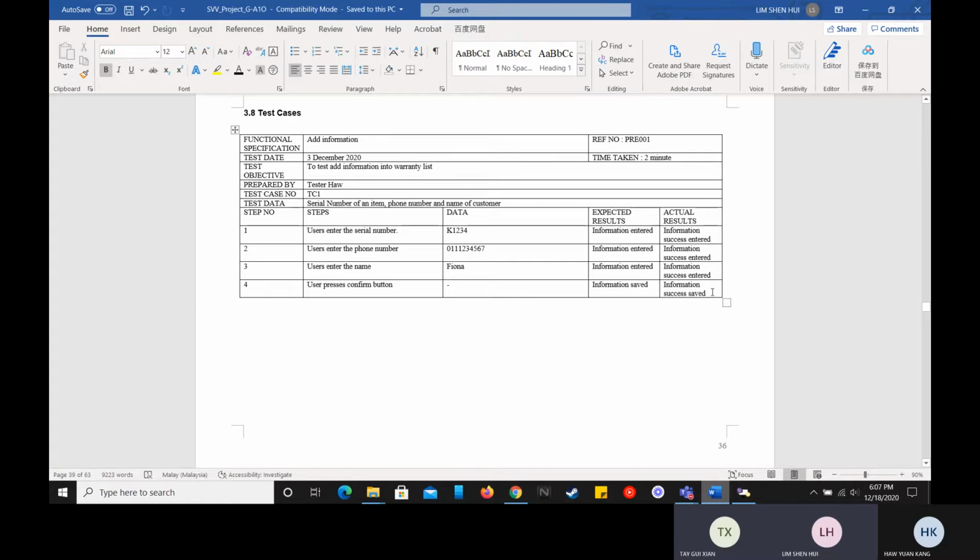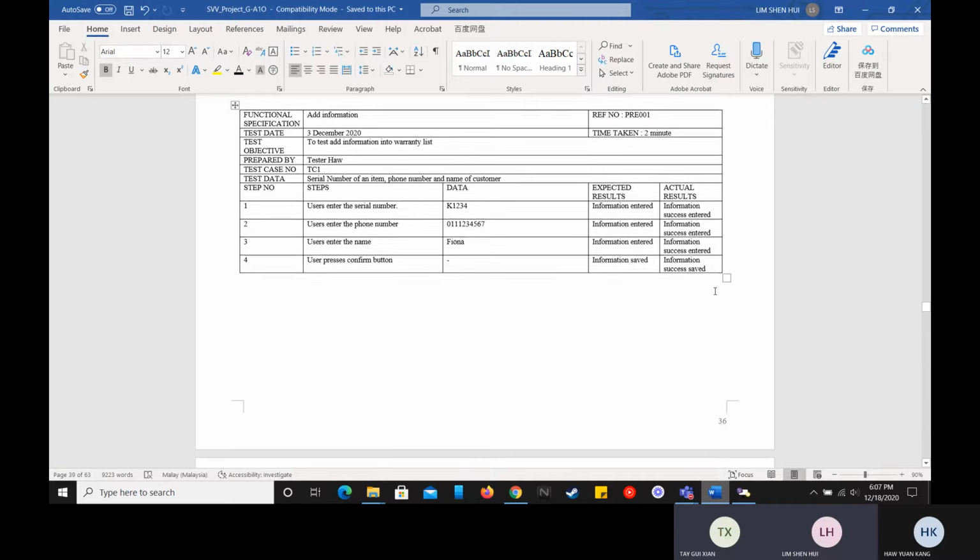This actual result is given by the group during the exchange testing last week. So the result given is information successfully added, and the last one is information successfully saved. So I will consider this test case is tested successfully.